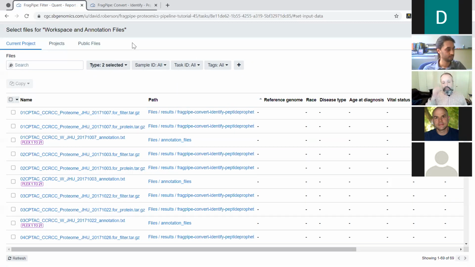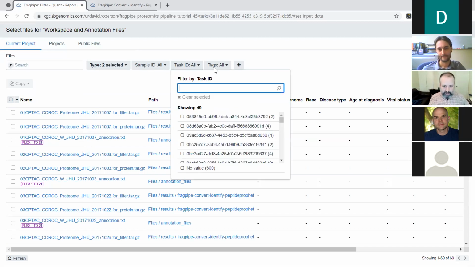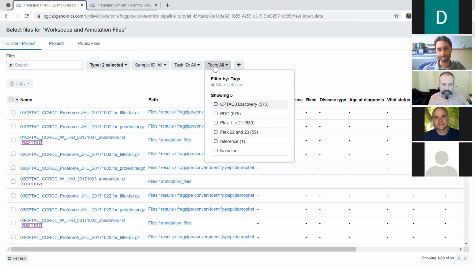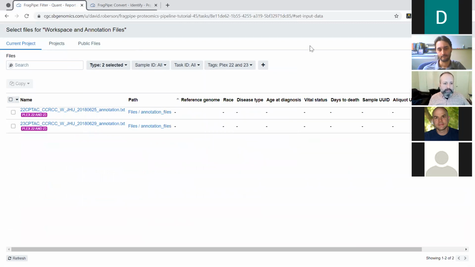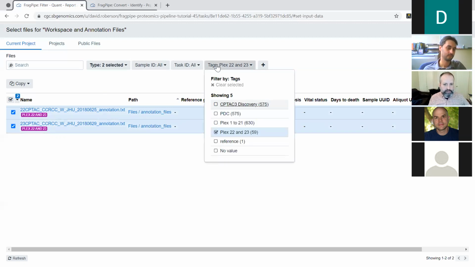So let's go ahead and run this on just the last two plexes again, because we don't want to use up all the nodes for this training billing group. On your own billing group, feel free to scale up as much as you want. So in the current workspace, we can actually, let me see if I did this. We can tag. If you click on tags, you can actually click plex 22 and 23. Yeah, okay, so let's grab those two, but we still need the tar file.